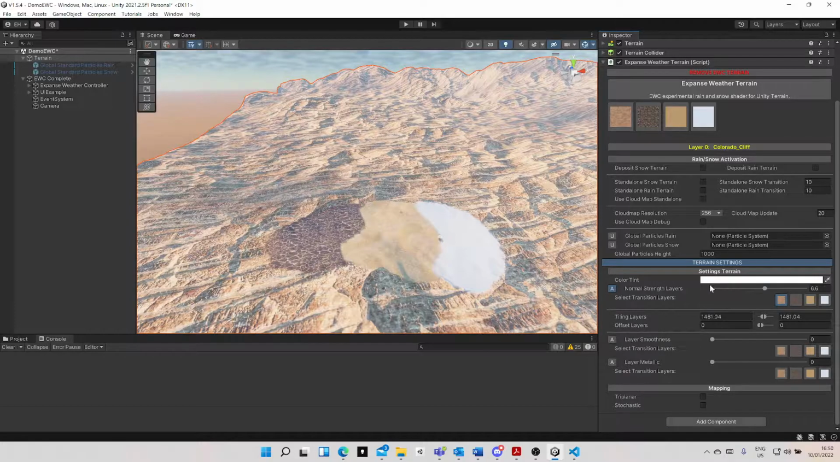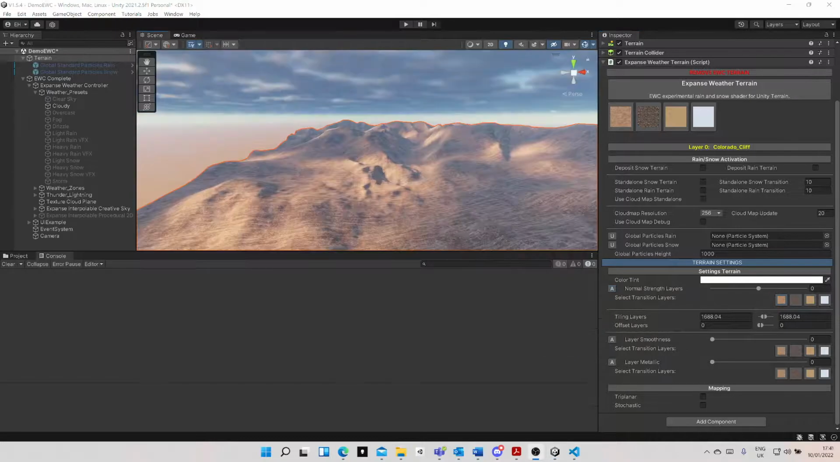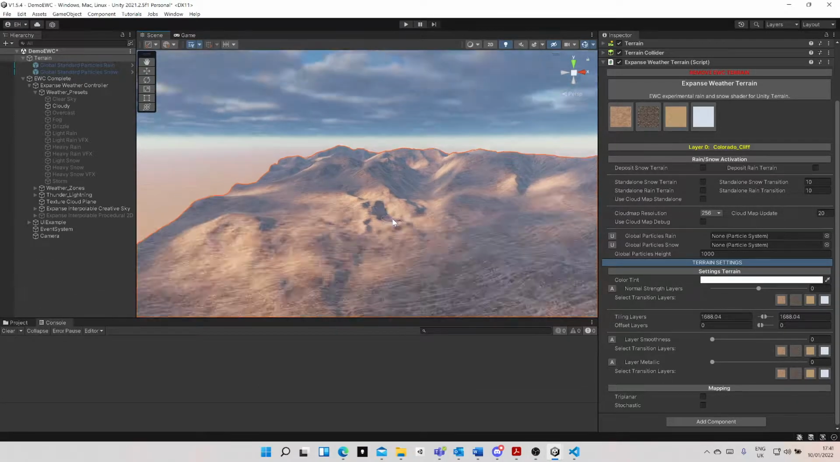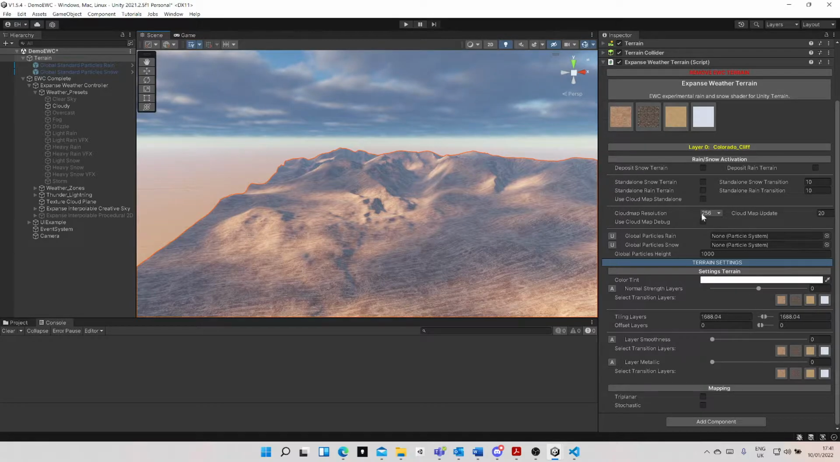So I'll now go over to the rain, snow and the cloud map. As you probably guessed, I found another little bug, so I took care of that. So we'll just continue now. So we've handled the general terrain settings. Now we go up to the top and we've got a couple of checkboxes here. We've got deposit snow terrain and deposit rain terrain. So whichever one we want to use the terrain for, we can enable this. Or we can enable them both and then drive whatever deposit we want to put down with the presets.